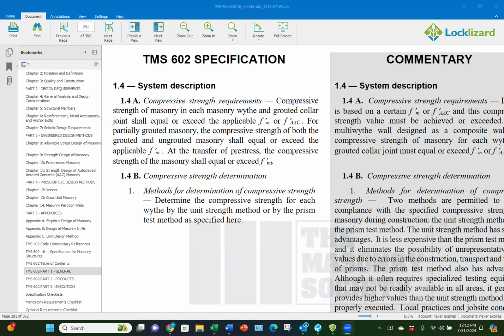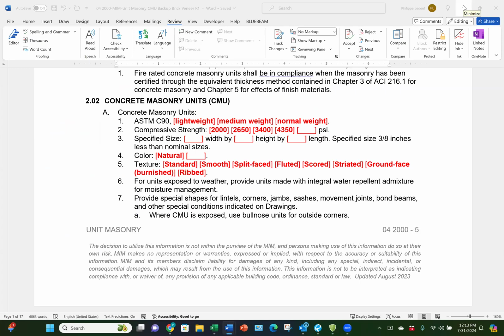In our TMS 602, what we're looking at is Article 1.4 of our TMS 602, which is our specification for masonry structures. We have two methods for determining compressive strength, the unit strength method and the prism method. And in general, for projects in Michigan, we recommend using the unit strength method for establishing our compressive strength.